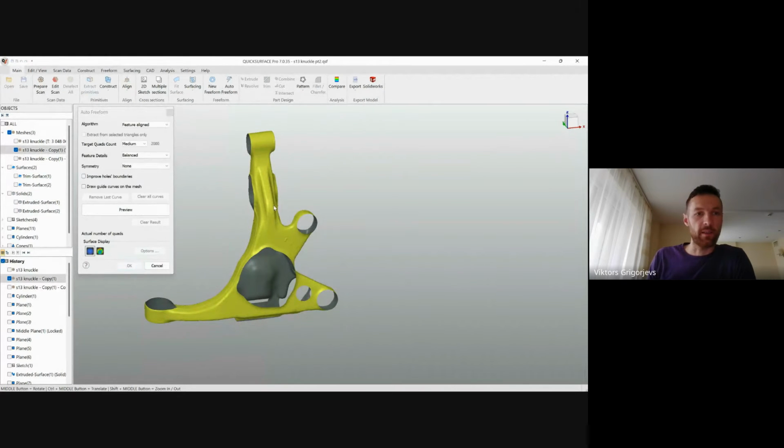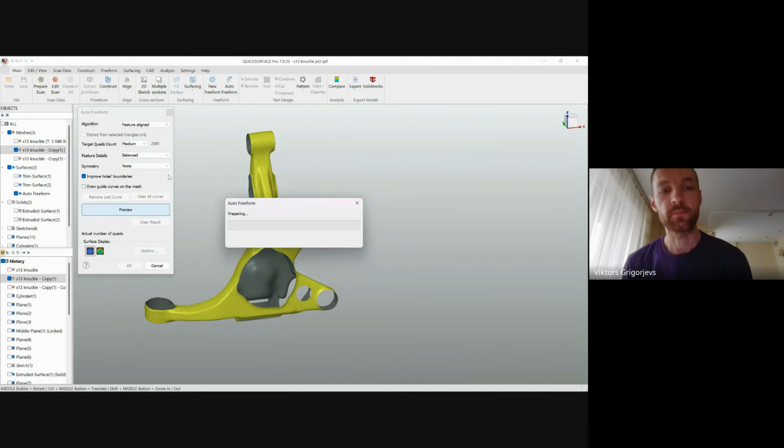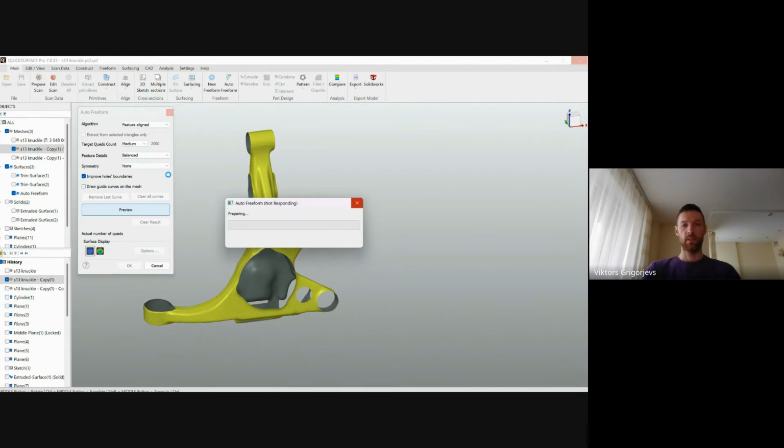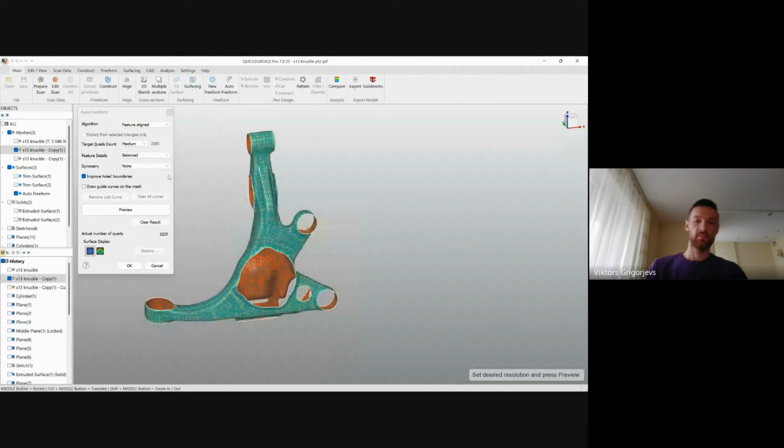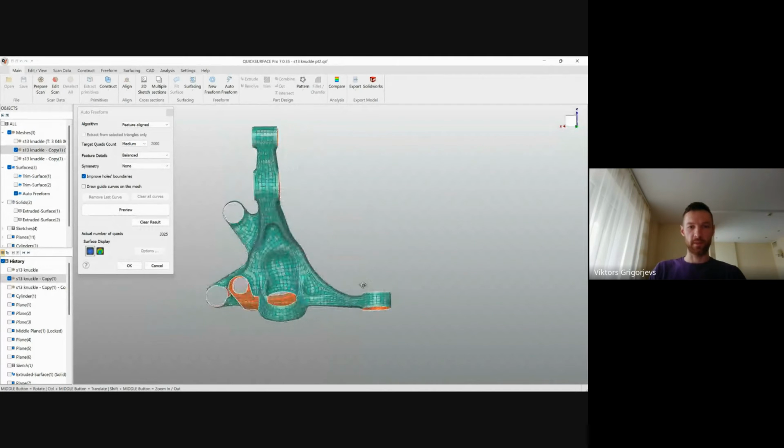Selected on the freeform. Basically, I guess I'm going to leave everything as it is. Just don't mark improve all boundaries. Preview. Okay. Here we have the result of our automatic freeform.